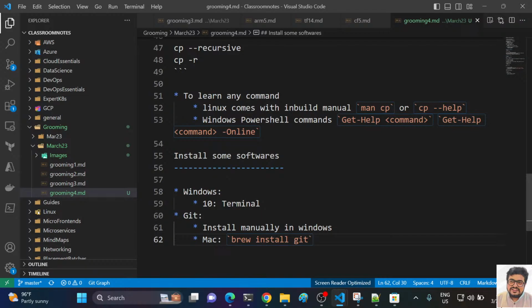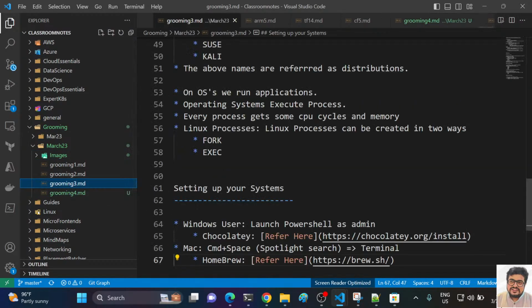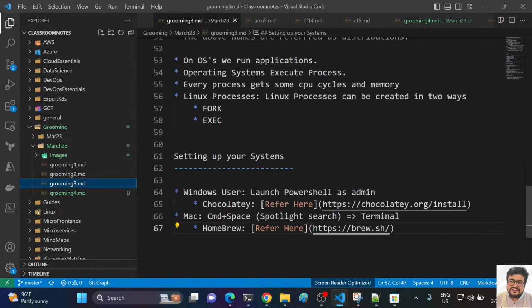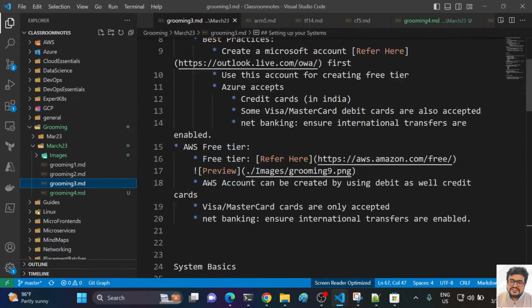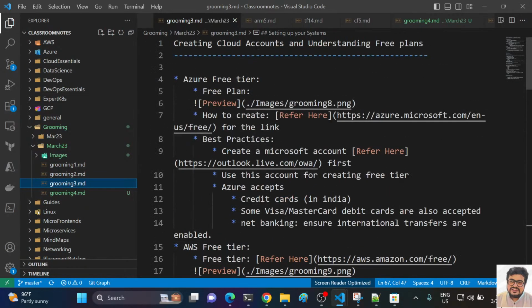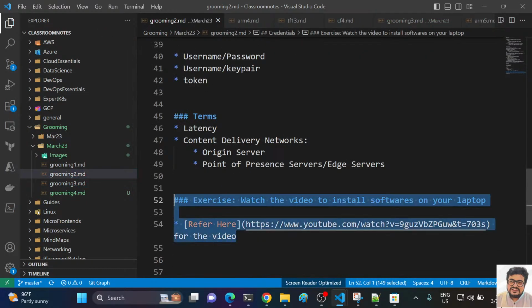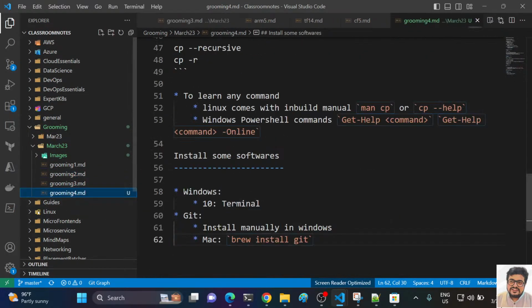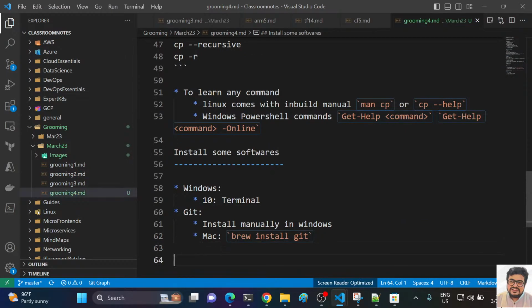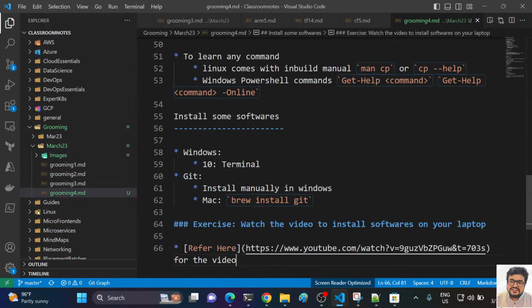On the Windows machine, if you are using Git, in the last class I gave you one video link to watch. I'll just give that link in today's notes also. If you watch this YouTube video, there is a way on how to install Git and how to select that option which I was speaking about for Windows users.